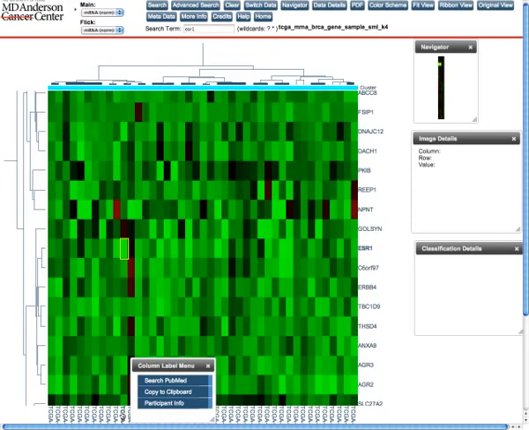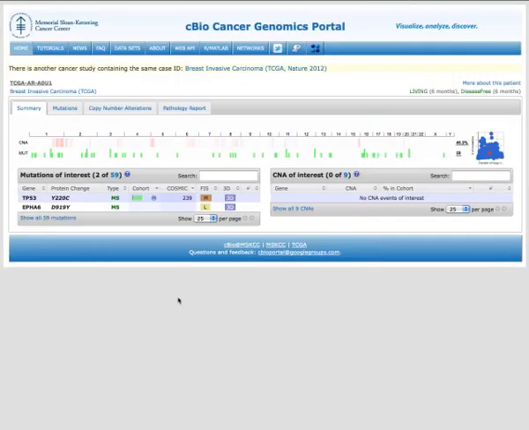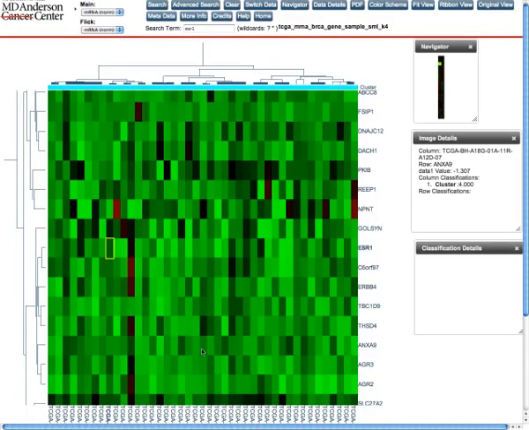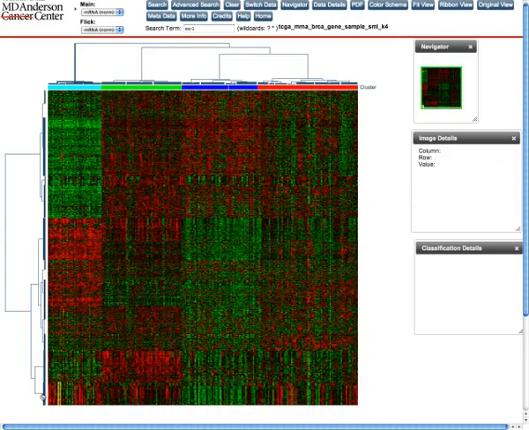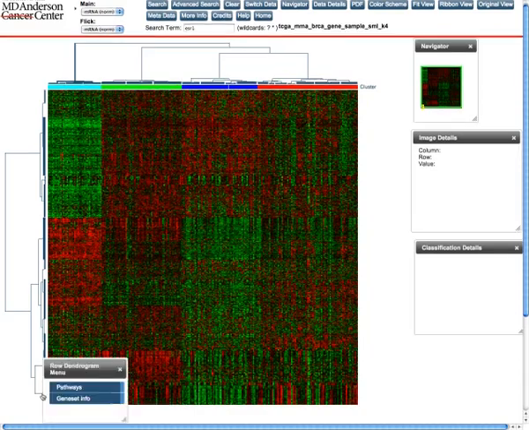Here's a link to cBio. There will be reciprocal links to cBio as discussed with Chris Sander. Now back on the heat map, Fit View gets us back to the original. Now clicking on one of the clusters of genes delineates a whole set of genes, and we'll now look up pathway information for those genes.